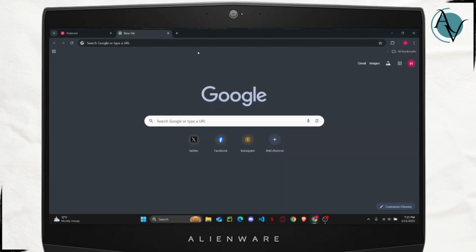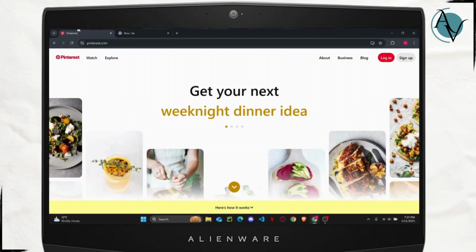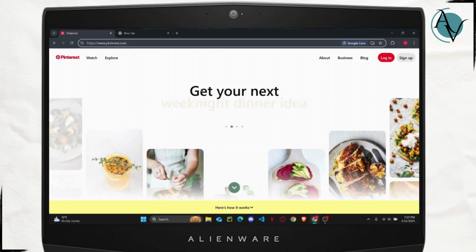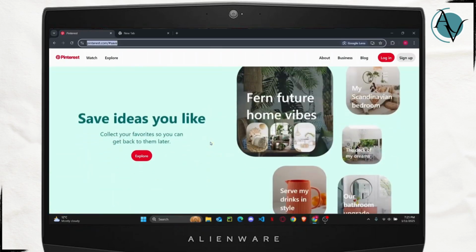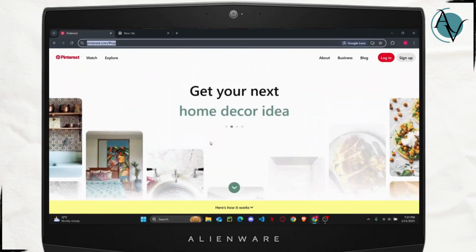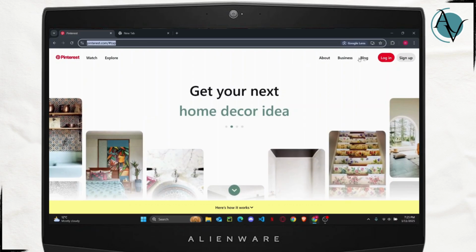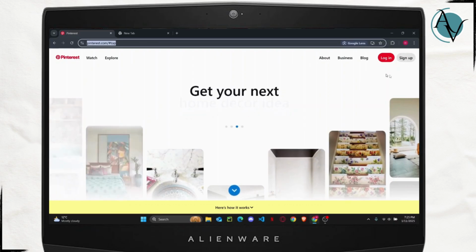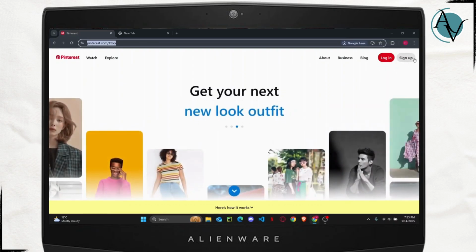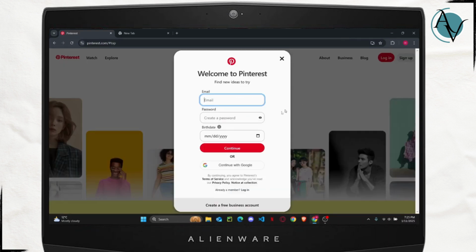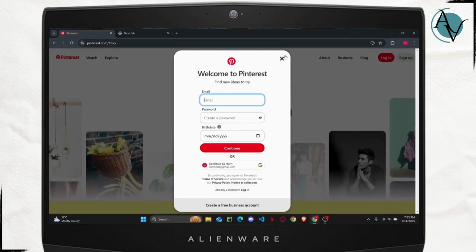So the first thing you need to do is open up any web browser you have and then simply search for pinterest.com and you will be taken to this website right here. And once you land on the home page, you'll have two options on the top right. If you already have an account, you can directly tap on sign in, or if you don't have one, you can just tap on sign up to create a new account.